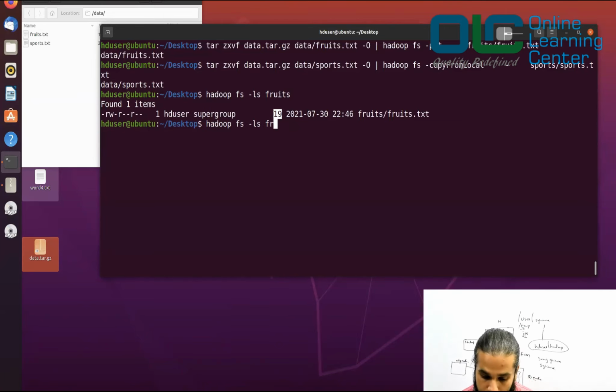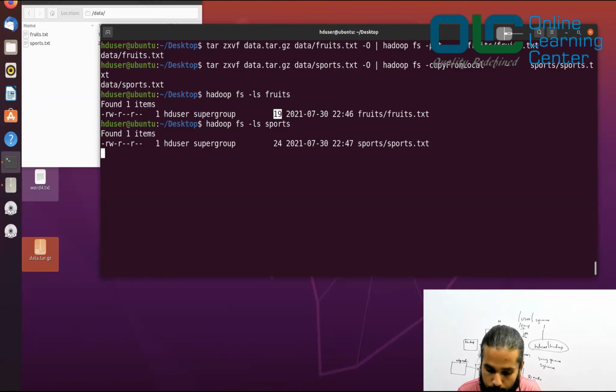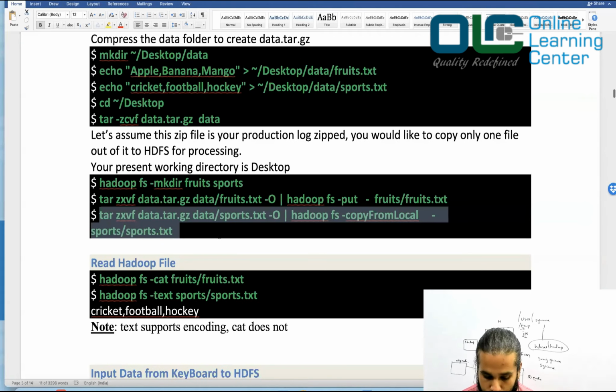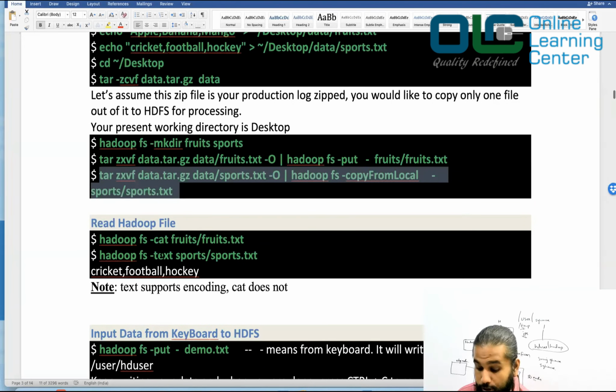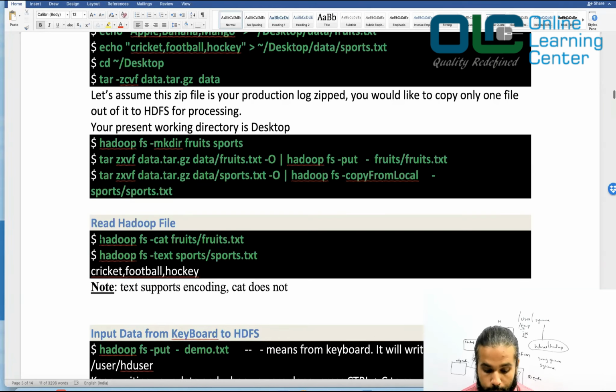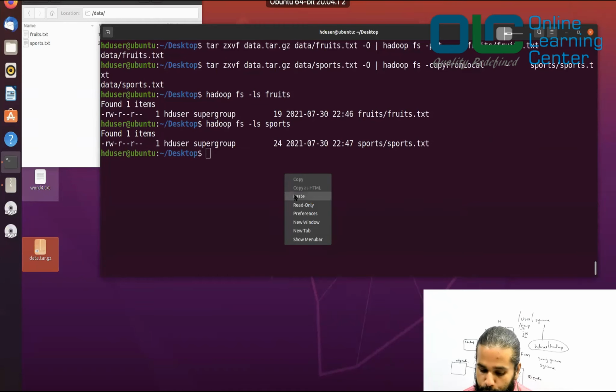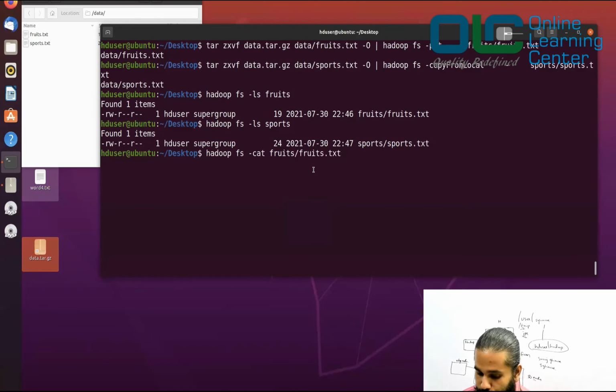Similarly, let me say sports, right? And if you see, there is a file called sports.txt with some size in it. Now if you want to view the content, you can use cat or you can use text. So let's do this: hadoop fs -cat fruits.txt. This will help you get the content of fruits.txt. It displays the content here, and it says the file contains apple, banana, mango, right?